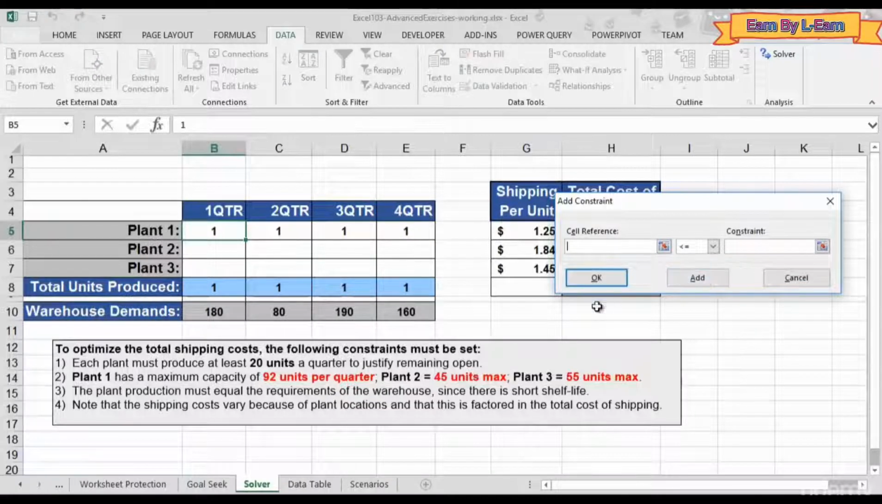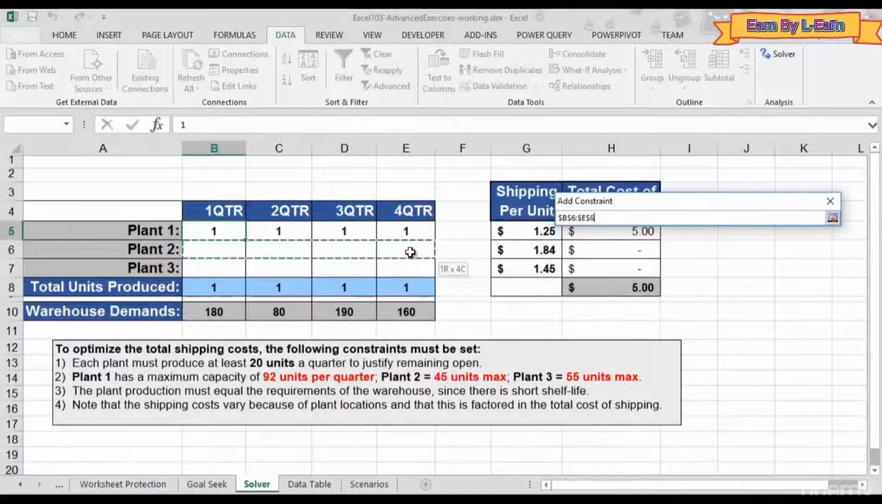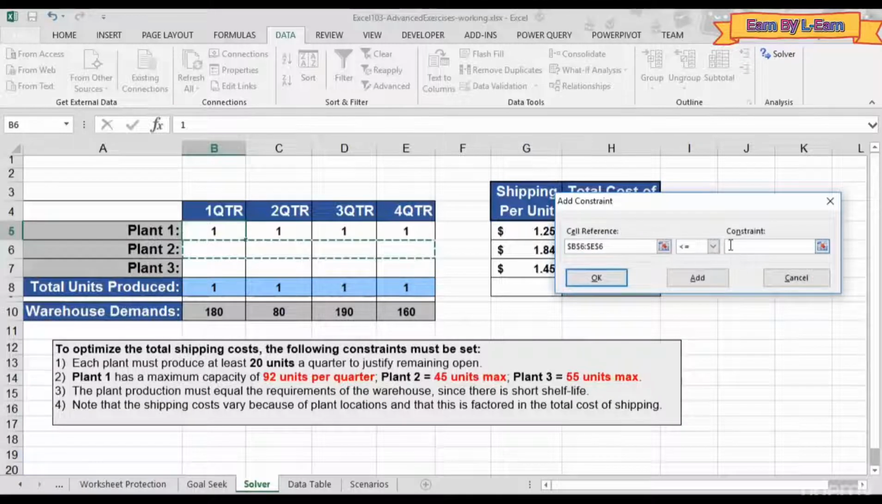All right, let's do the same thing for plant 2. I'll grab plant 2's values there, and this one can be less than or equal to 45. I'll add that one. And then one more for plant 3. This one will be less than or equal to 55. And I'll hit Add. So now we've got 4 constraints, the 20 or more, and the maximum amount for each plant.